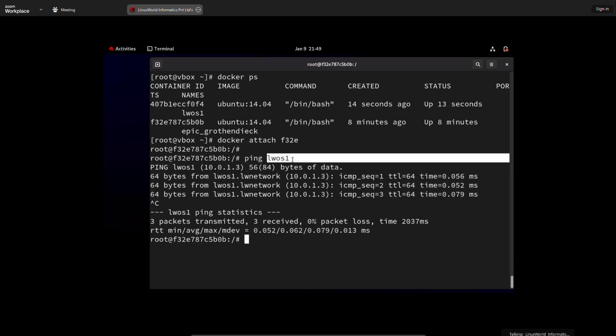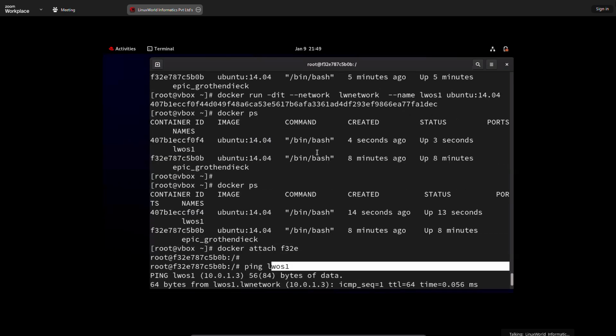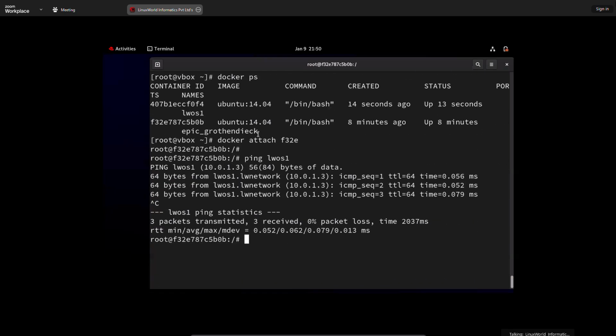Because if you don't give the name by yourself, then the name also changes all the time when you launch next time. If you give the hard-coded name while launching the container, the name is fixed. So in this case, you can connect one container to another with the help of the name. Okay, this is one thing.